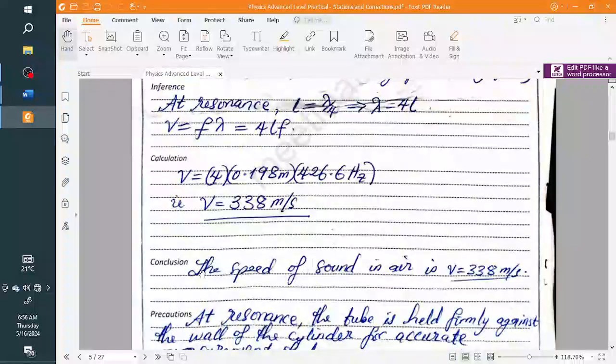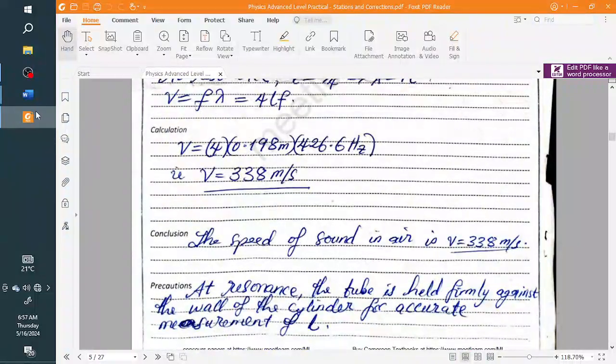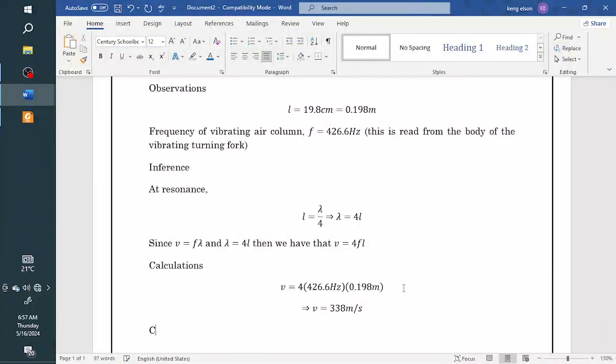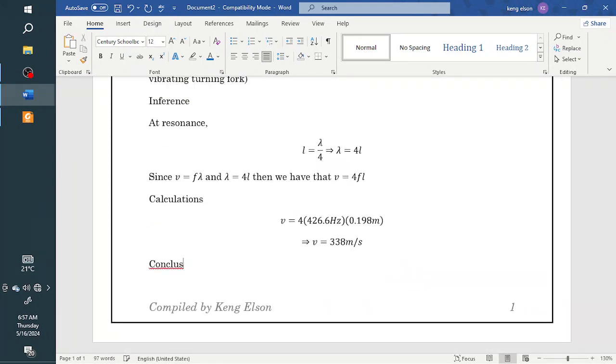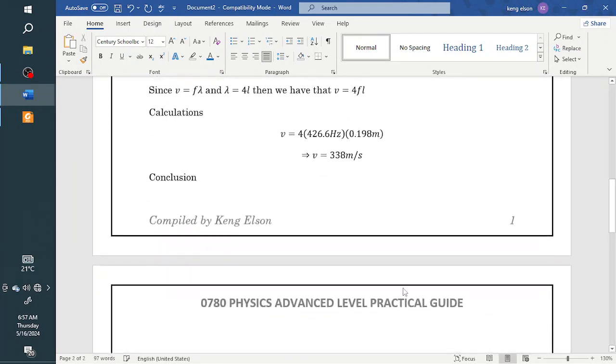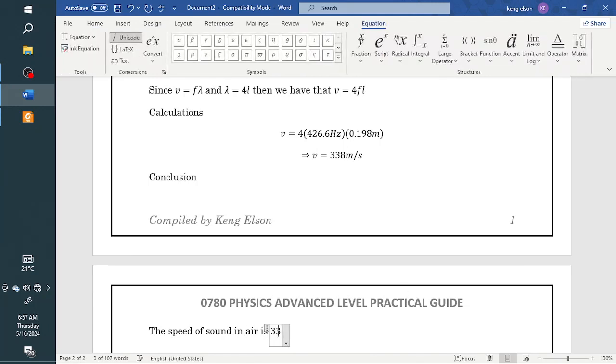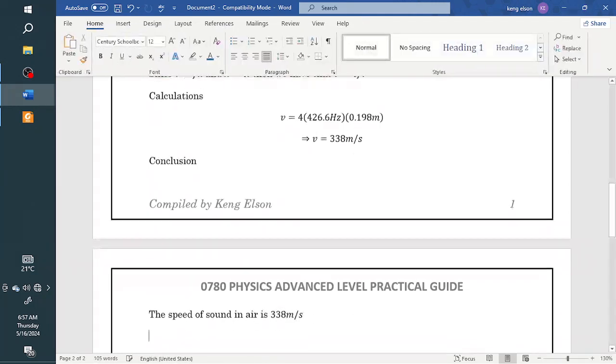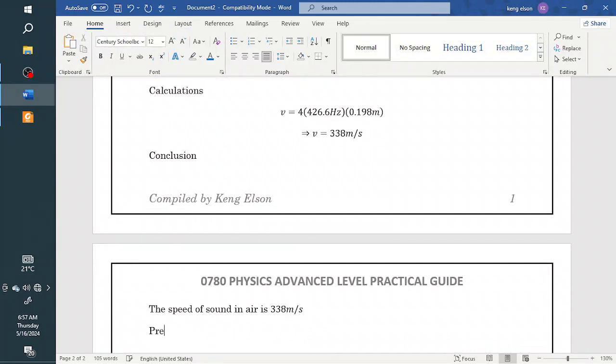What next? Conclusion. The speed of sound in air is this. So, conclusion: the speed of sound in air is 338 meters per second. I think the last one is precautions.